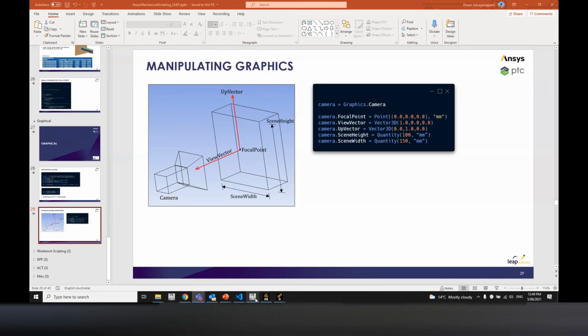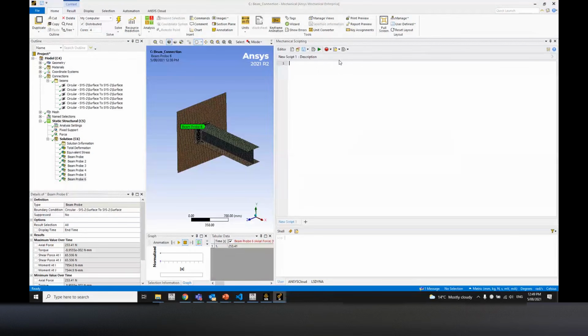Is it possible to save a camera position and get back to it using scripting? I believe it is in the beta. Again, I said not everything is covered. You can see you can turn on the camera and graphics here. You can try it, but I'm not going to make any promises on that because I haven't tried it. Okay.